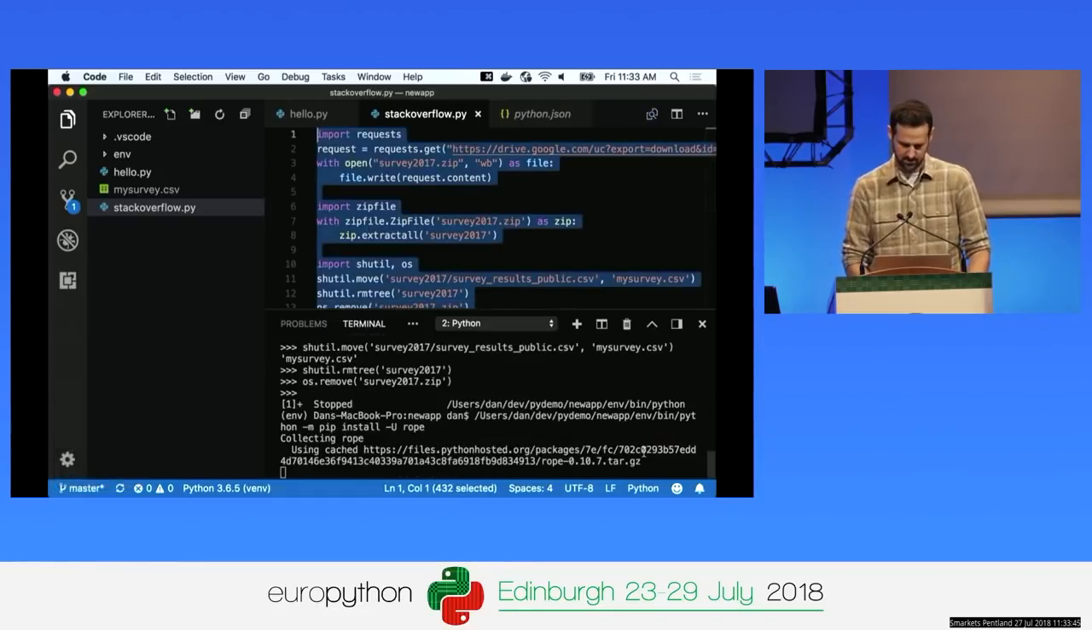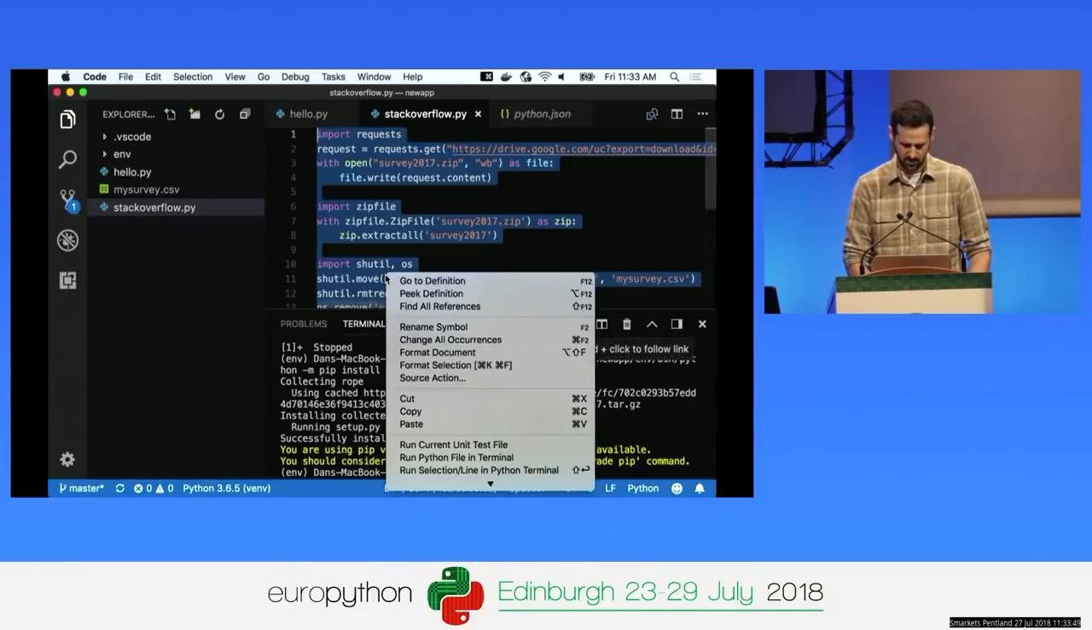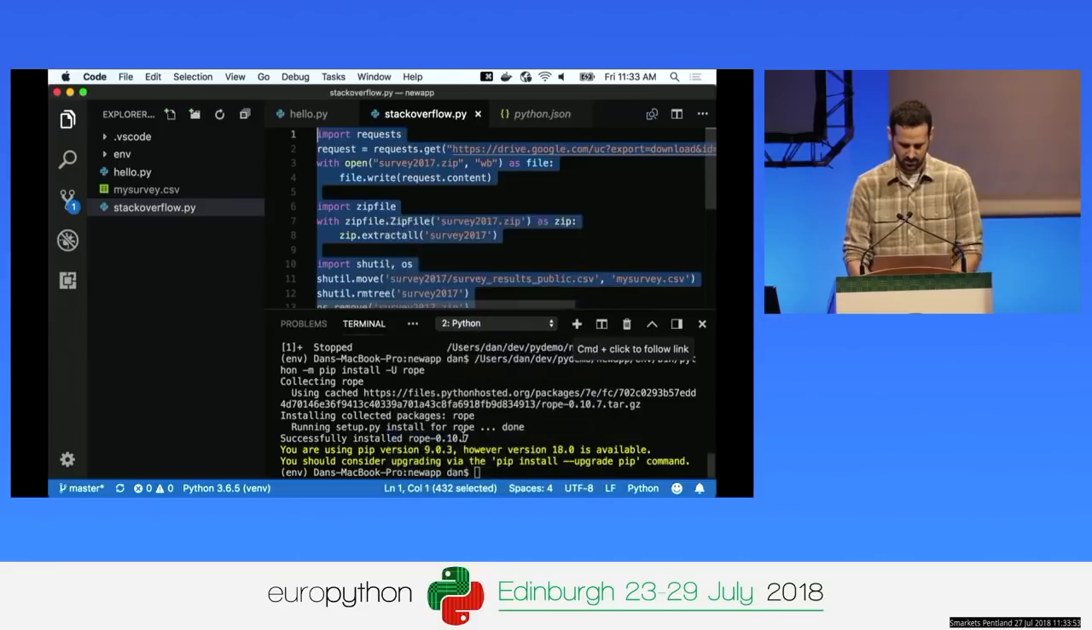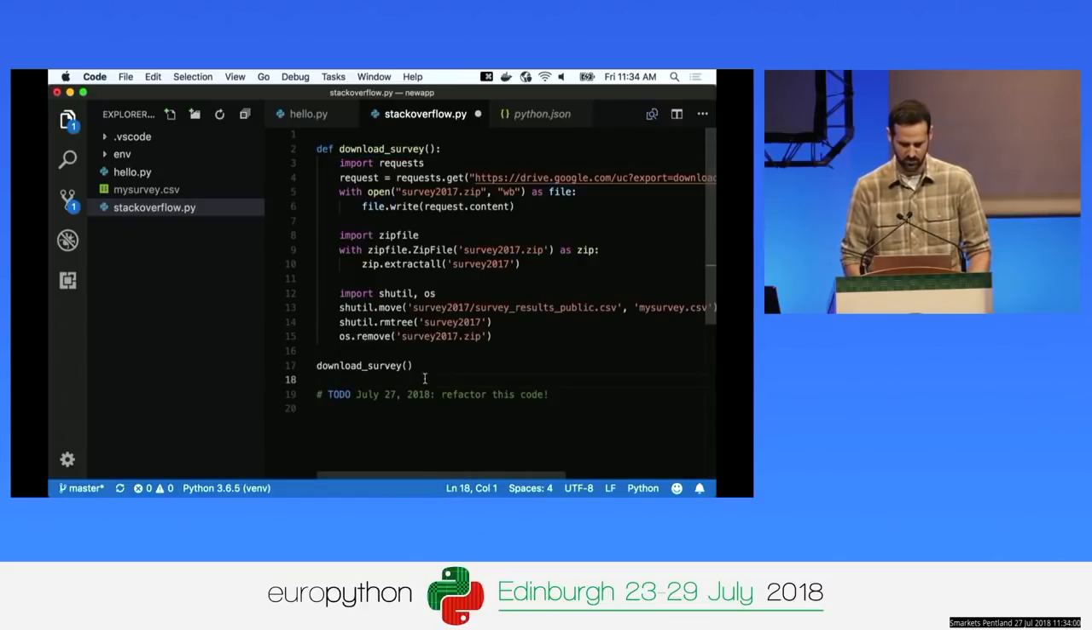And I'll select yes. So we use the rope package for refactoring. So I'll right-click again after that's installed and say extract method. Define the method name as download_survey. And there we go. It's done that refactoring.